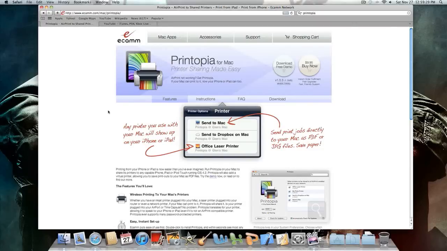Hey guys, in this video I'm going to be showing you how to get AirPrint on any wireless computer that you have in your home. So basically, when iOS 4.2 came out a couple of days ago, it came out with a feature called AirPrint, which lets you wirelessly print web pages, notes, iWork documents from your iOS device to your printer.